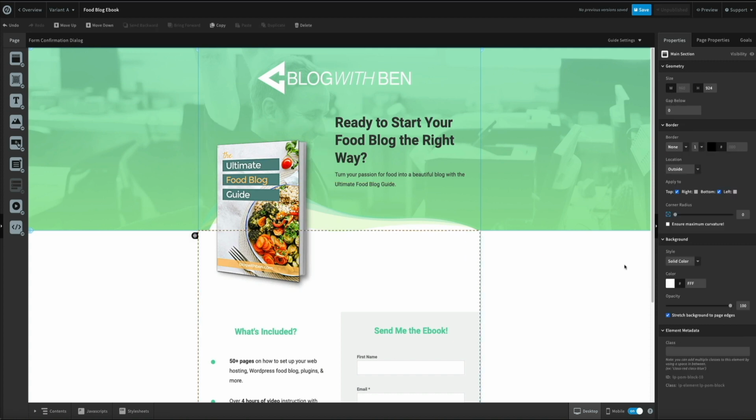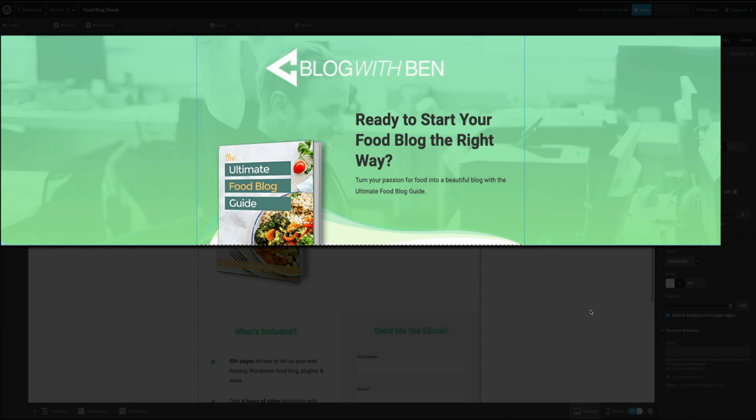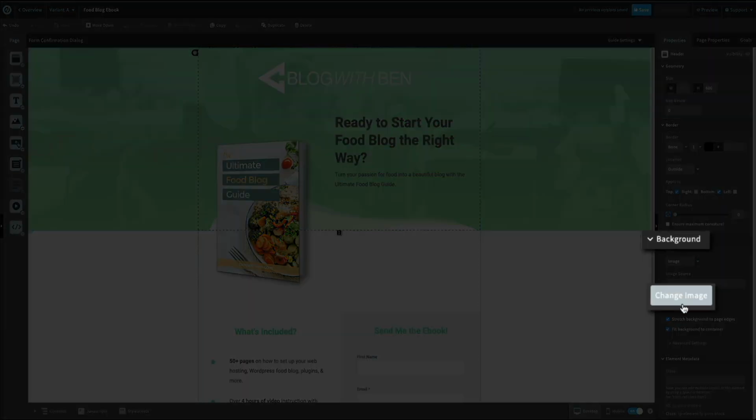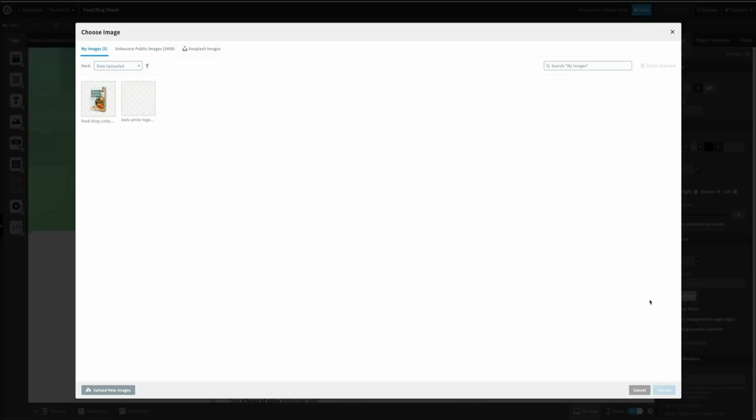Next, let's change the background image. By default, they start you off with this stock photo, but since this landing page is for a food blog ebook, I definitely want to use imagery that is food related. So to change this background image, you'll click on it to select the element. Then within the Properties tab, under the Background section, click the Change Image button. And this will take you to your media library.